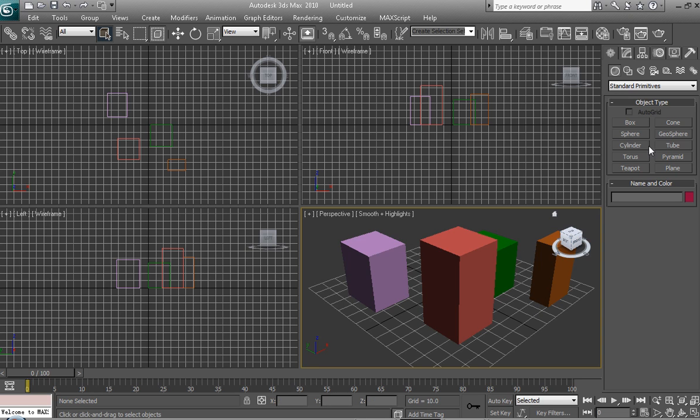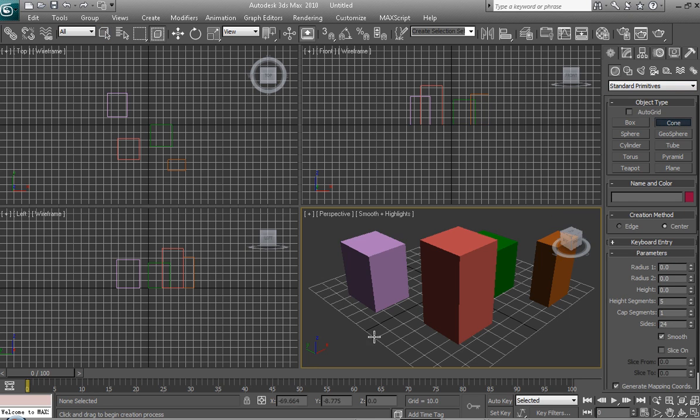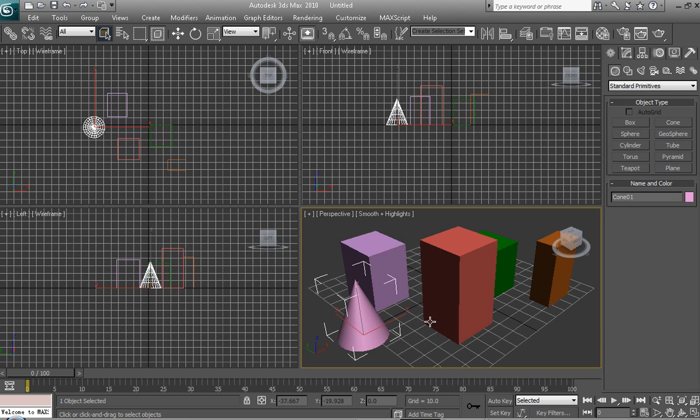You can actually practice by clicking on the various different standard primitives. For example, you click once for the radius of the cone, and then you drag up for the height of the cone. You click once, and then you can define the top radius of the cone. Again, you can just right click to end the creation process.